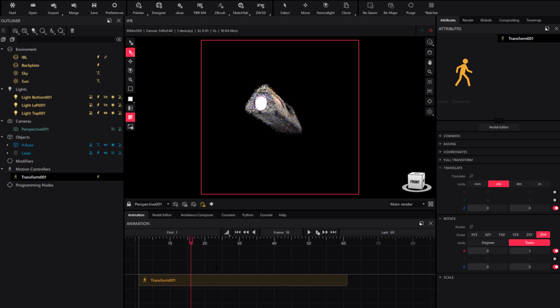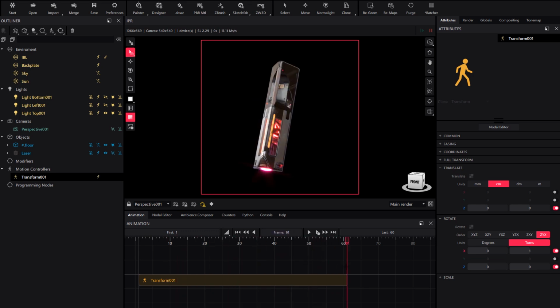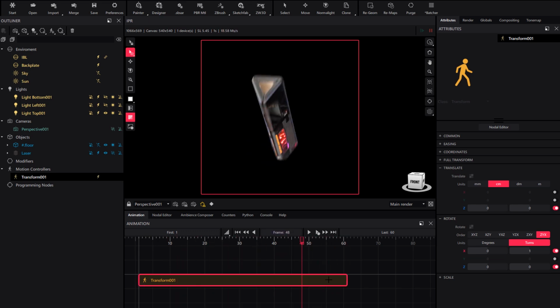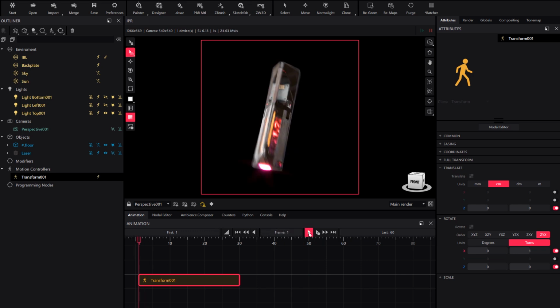We hit play to check the animation. We shorten the motion controller's duration to make the rotation faster. We continue checking with play and adjust the total animation duration to see it loop continuously.